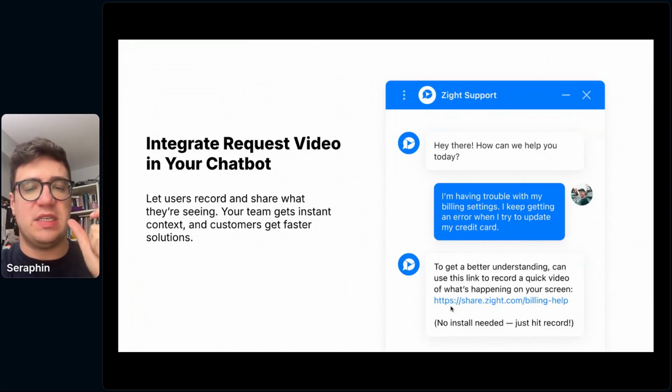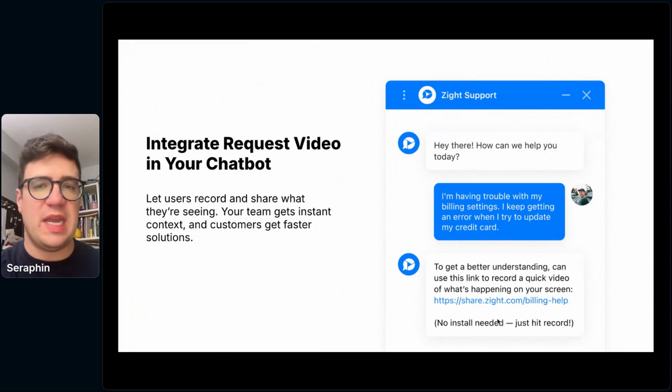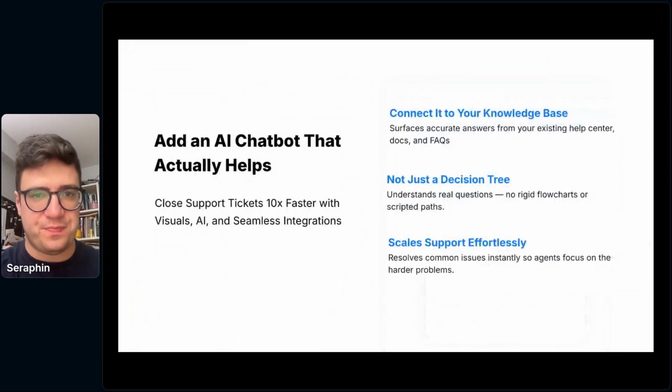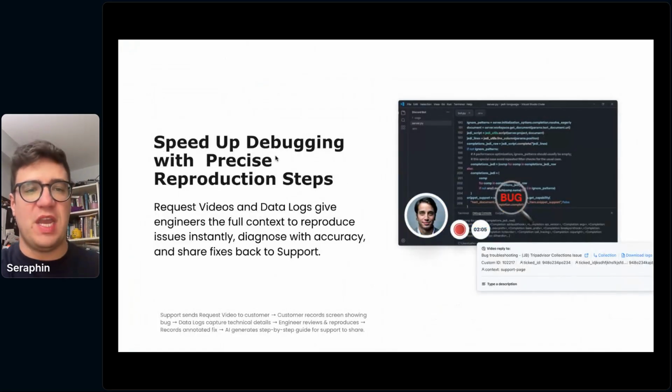The chat can decide to send a link at the end of the conversation, and then you will right away get everything you need to troubleshoot. So this is all about having more steps for debugging, so your team in engineering and QA can quickly see what's going on.